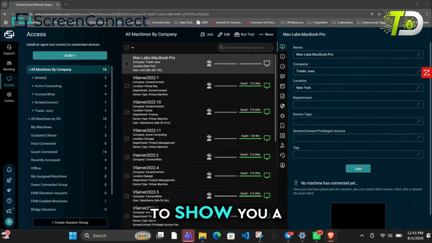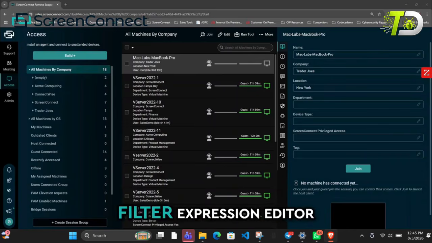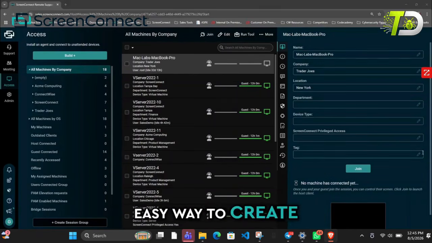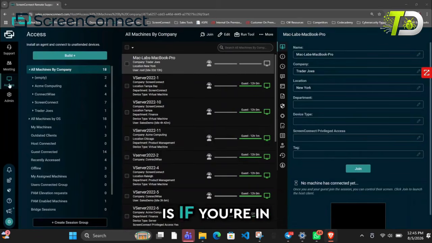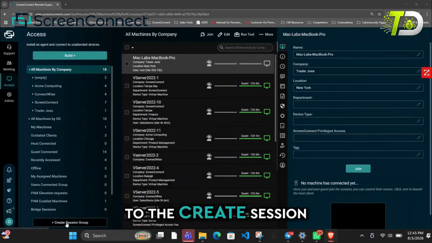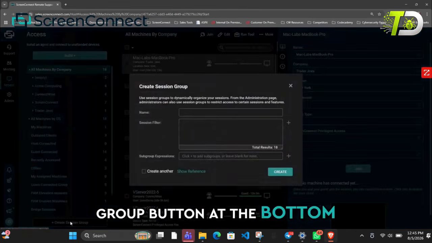And today I want to show you a really cool new tool we have called the Filter Expression Editor. It's a super easy way to create session groups. So what you do is, if you're in your access list here, you just scroll down to the Create Session Group button at the bottom.